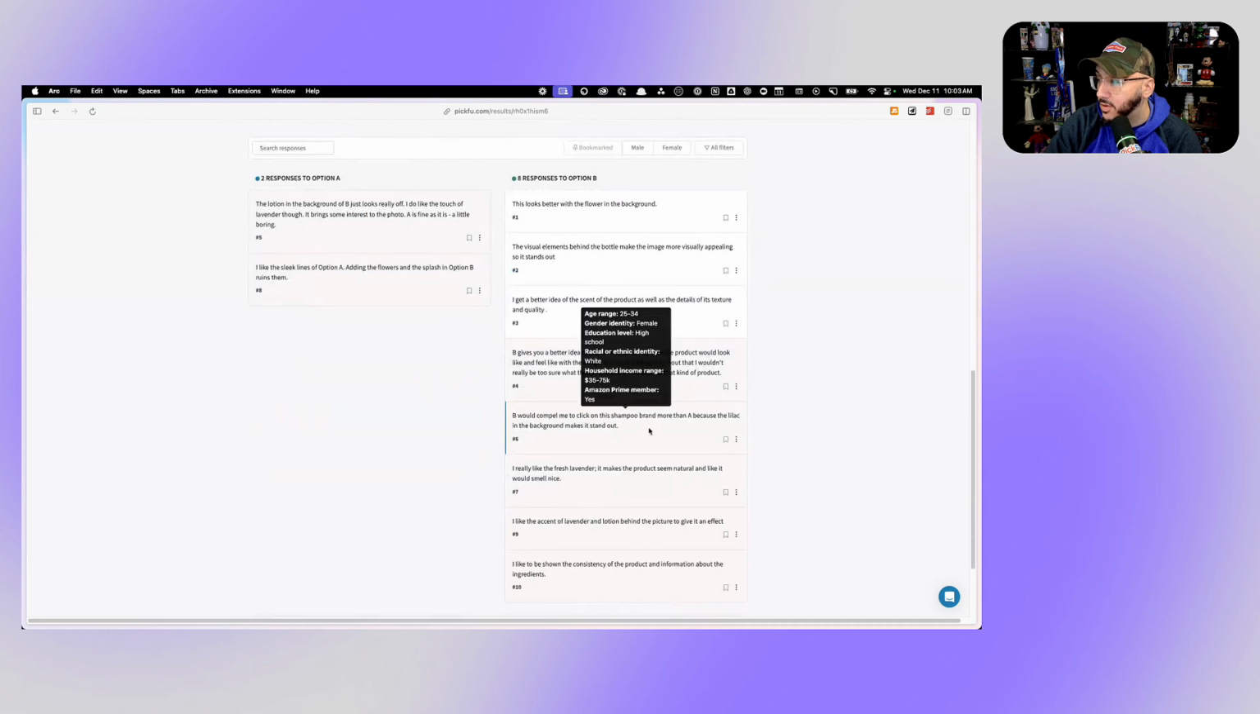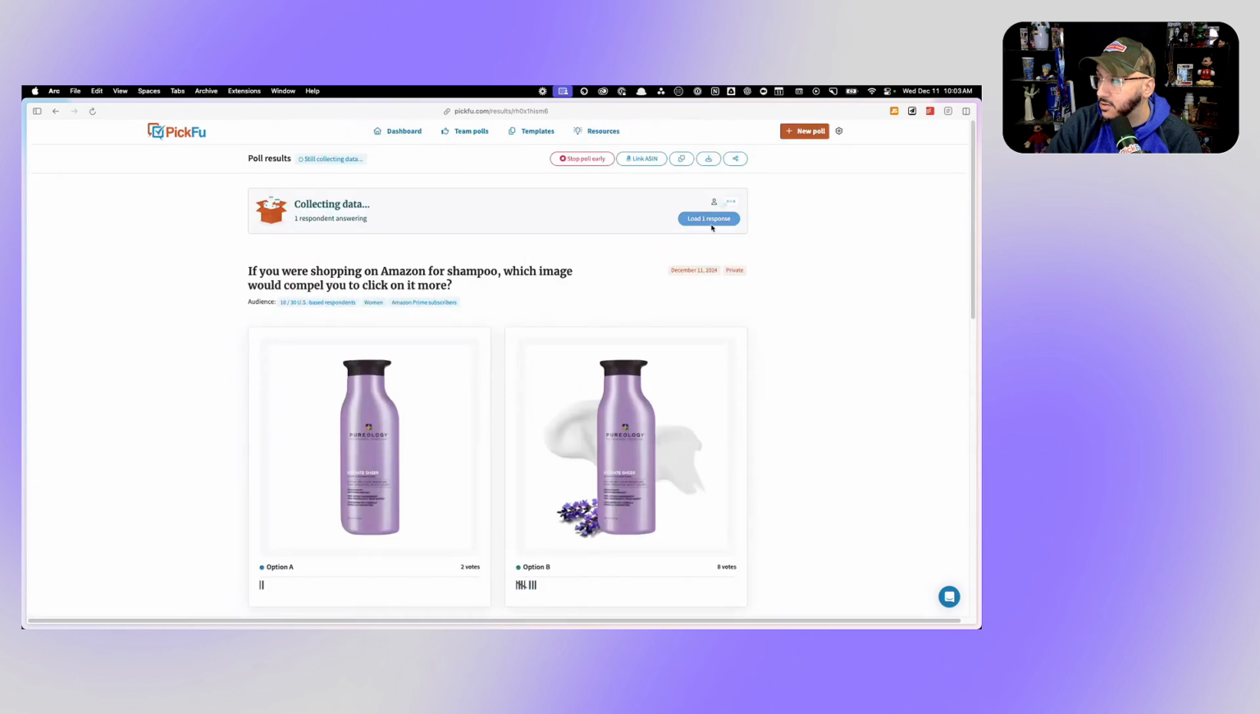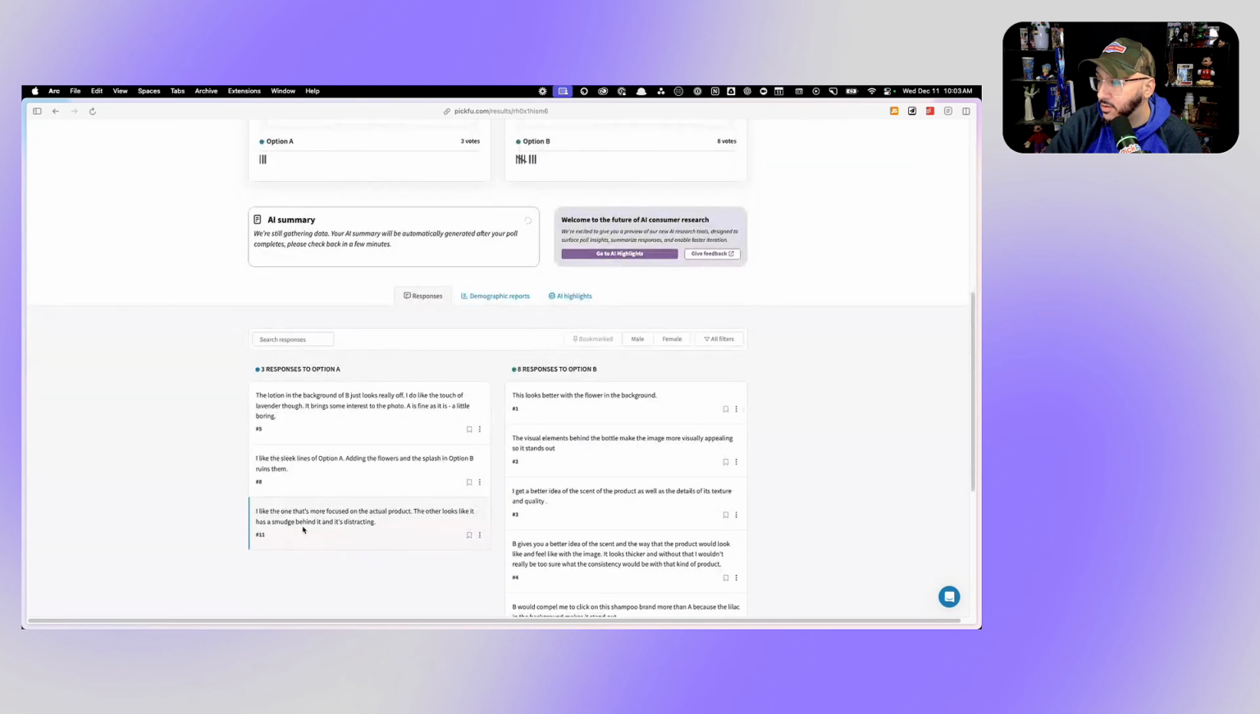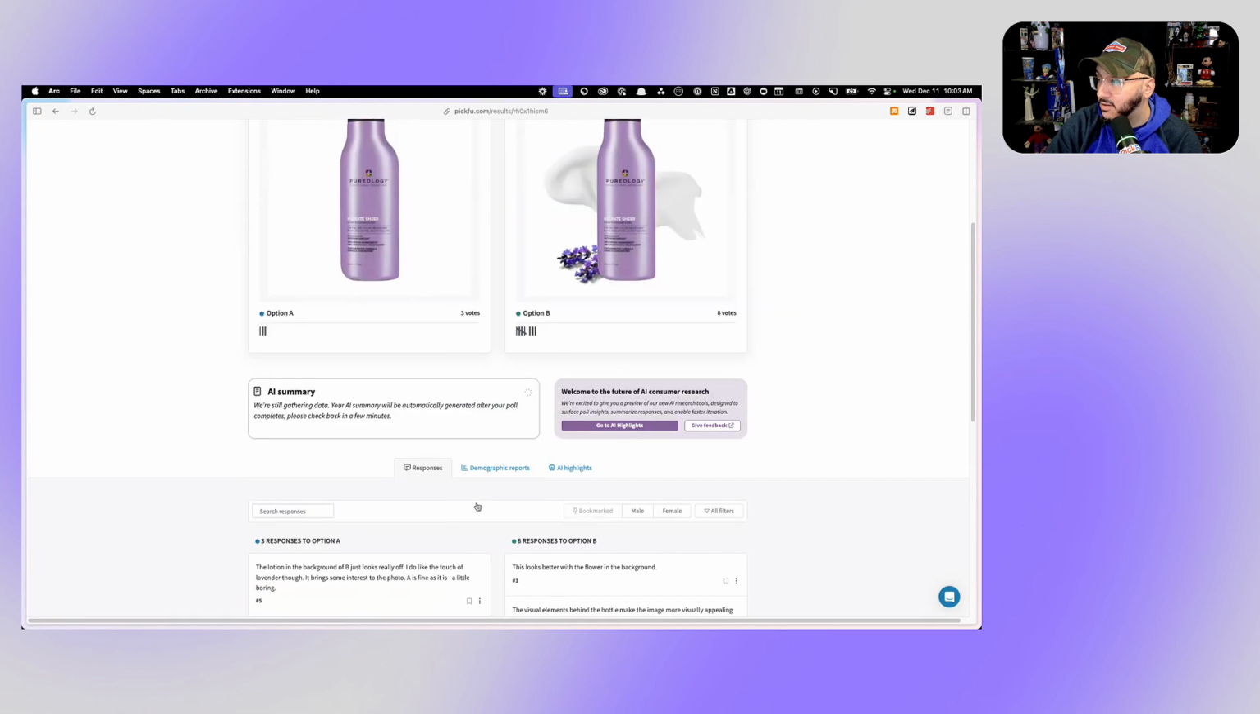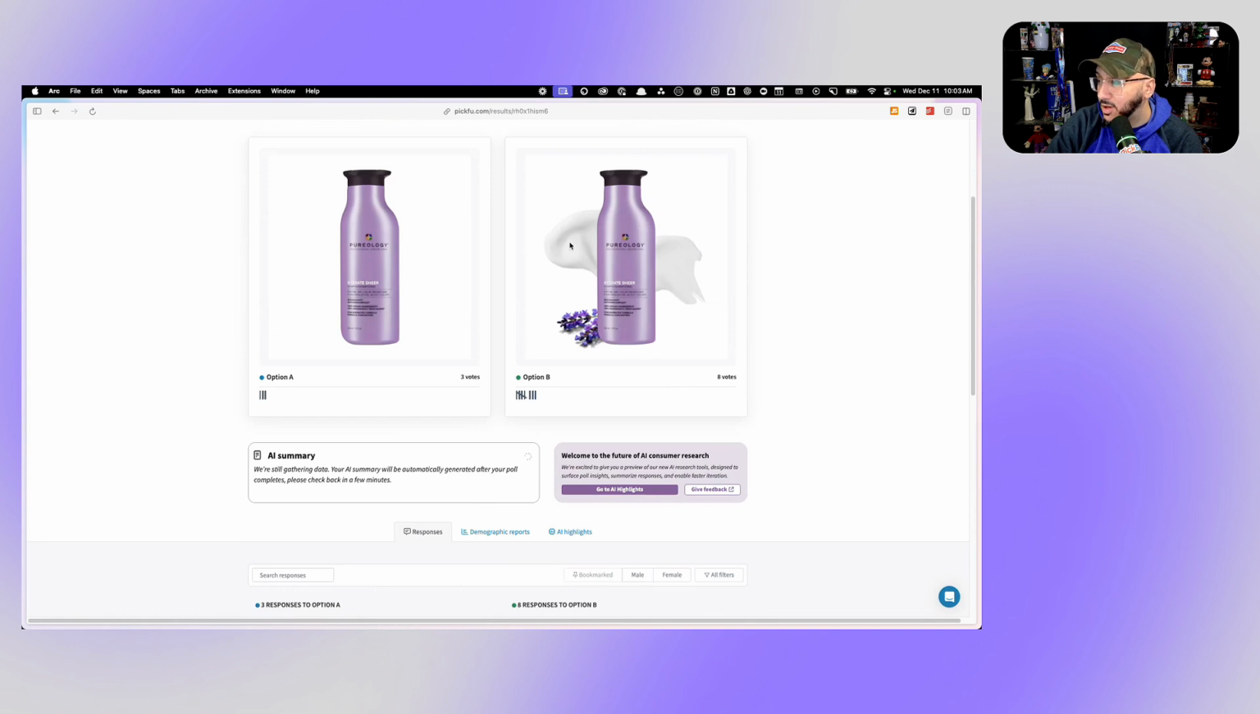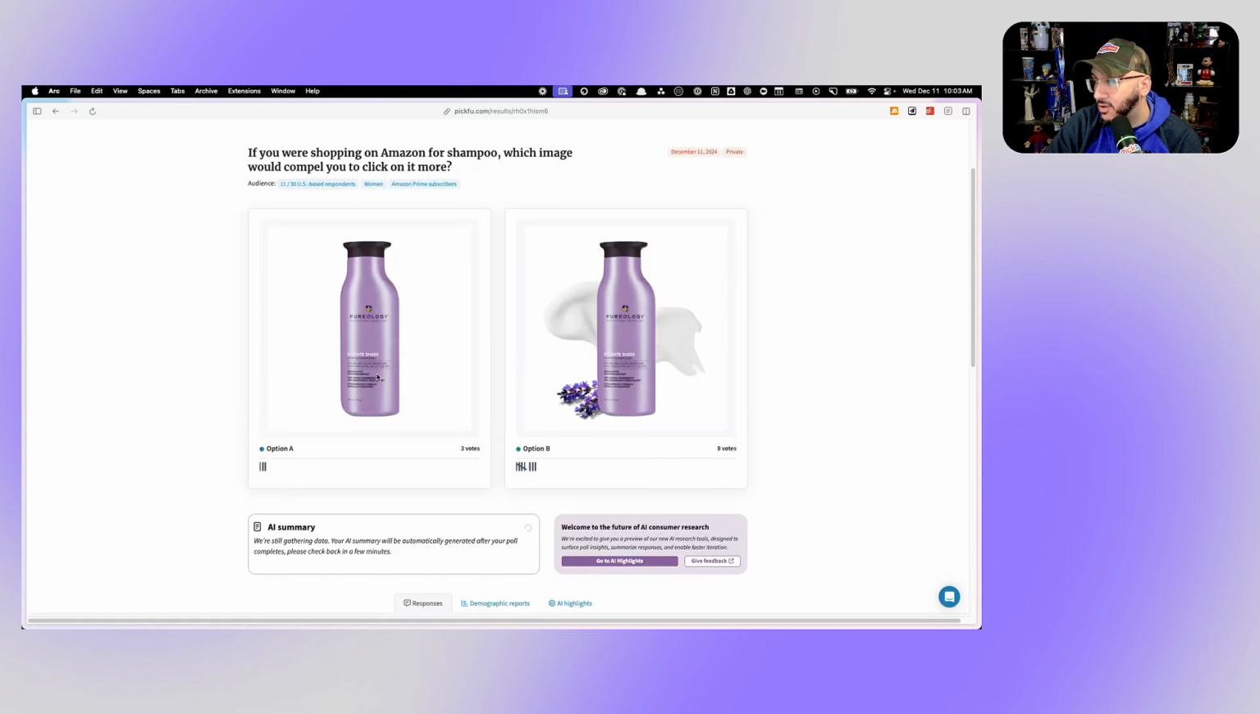It would compel me because the lilac in the background stands out. I like the fresh lavender. Would smell nice. Gives the effect. Okay, so you can see that right off the bat we got one for this one. I like the one that's more focused on the actual product. It looks like there's a smudge behind it and it's just distracting. Yeah, it's probably not the best way. I really prefer a pool of it, but I'll just take what I got. But you can see already this is still better than that.